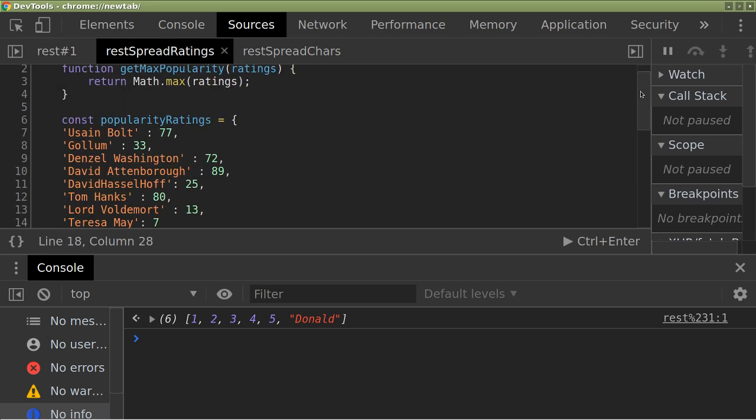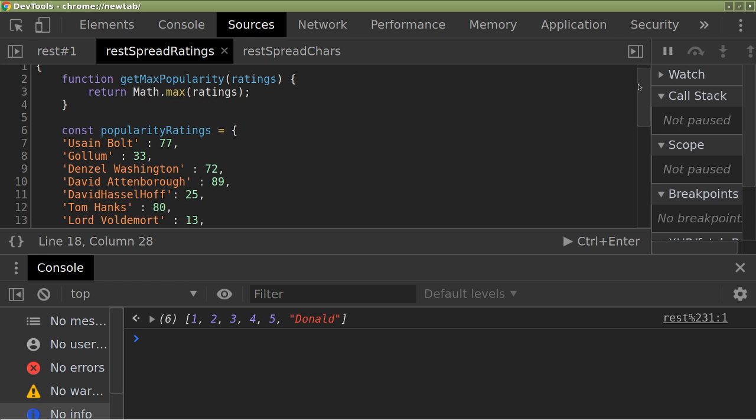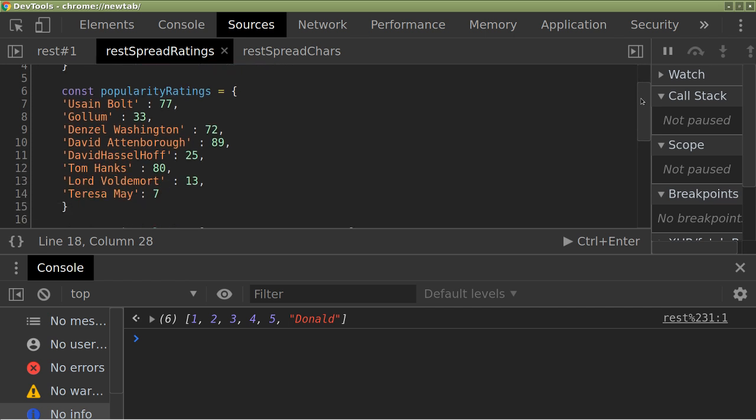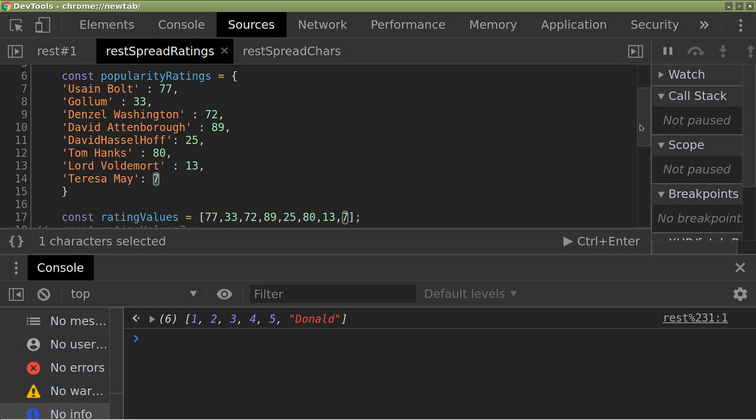So here, this is the more imaginative one. Here we've got some popularity ratings. We've got Usain Bolt, Denzel Washington, David Attenborough, they're all pretty popular. Actors, presenters. Tom Hanks is pretty popular. Lord Voldemort is the villain, not very popular. Theresa May has not been very popular at all lately. She's got a terrible score down there, far worse than Voldemort and Gollum. So, not too good.